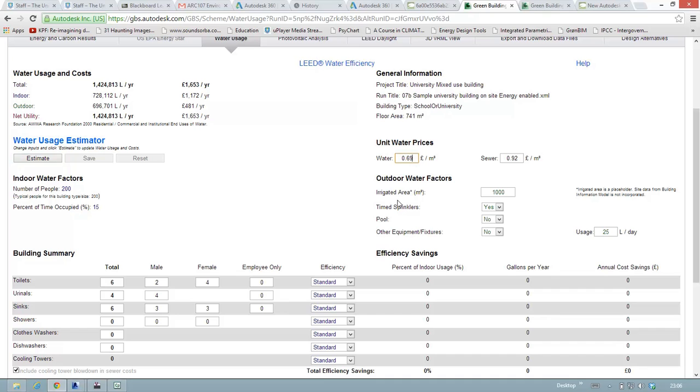And then here we have our outdoor water factors, and this one by default is a bit misleading because for our site, we're certainly not irrigating 1,000 square meters of external space. So let's just change that. Let's put that to 10. So let's assume that we have a few trees outside or a few small areas of planting. So we change that to 10 square meters. Timed sprinklers, yes, no. Do we have a swimming pool? No, we don't. Any other equipment? No.